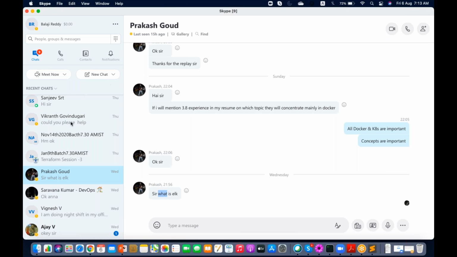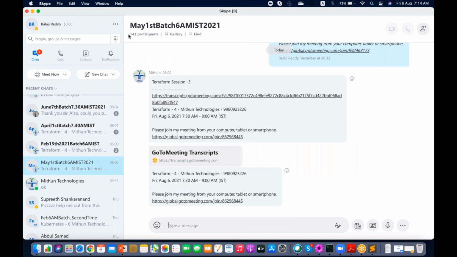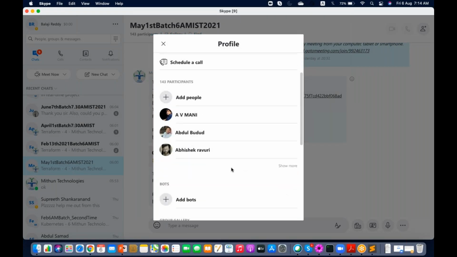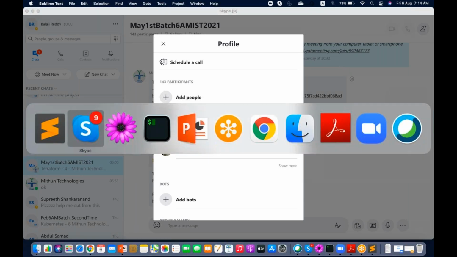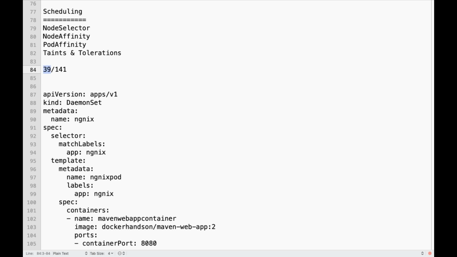How many people are there in this batch? 143 people. Except me and Bhaskar sir, 141. The score, right? 39 out of 141. Only 39 people. Now, except me, 38 people.